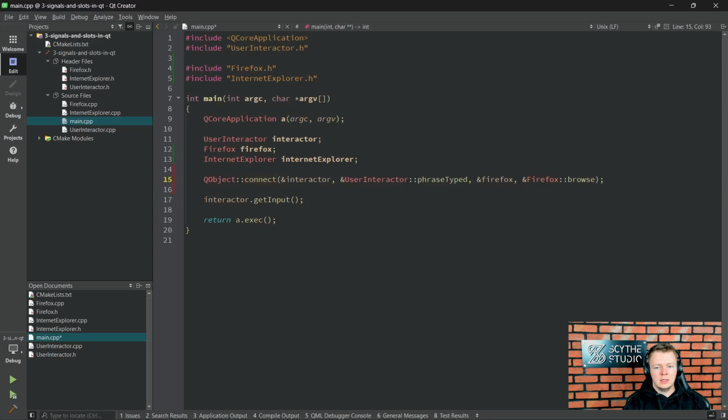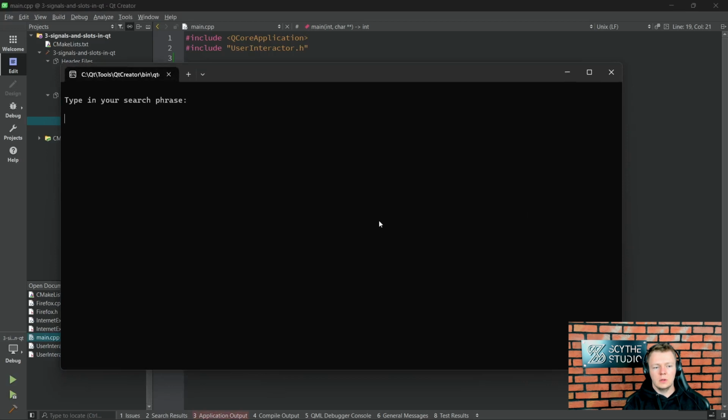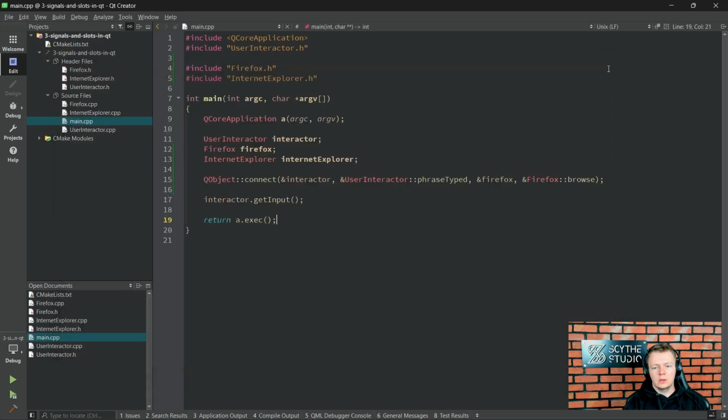Notice that the signal and slot have one argument. Therefore, the signal will pass the value of its parameter to the slot. So that's how Firefox knows what the user typed in. Now let's start the app and test it out. We need to type something, so let's look for some guinea pigs. And voila, you can see Firefox returned results immediately. Let's now close the app and implement other connections.